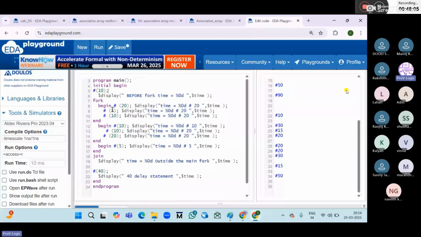For the fork join, this begin end is one thread, the begin end from line 12 to 15 is thread 2, and this begin end is thread 3. So for three begins, you need to add #10 only for the first statements, not for all statements. For three threads, three times you need to add the delay. But within the begin end block, there are three more statements. These are not threads. These are sequential execution statements.